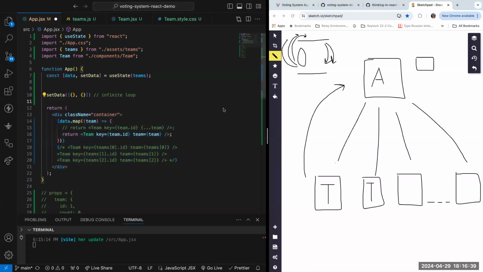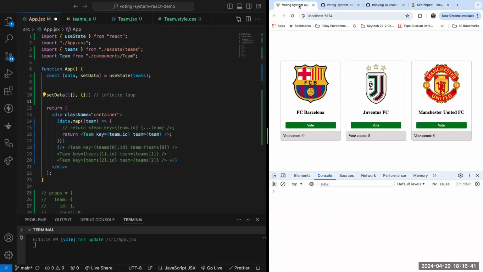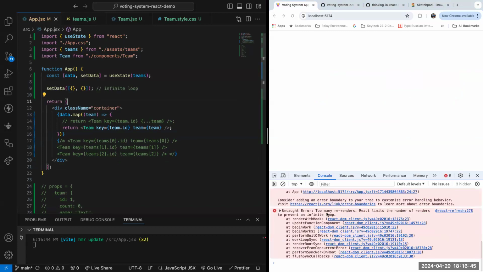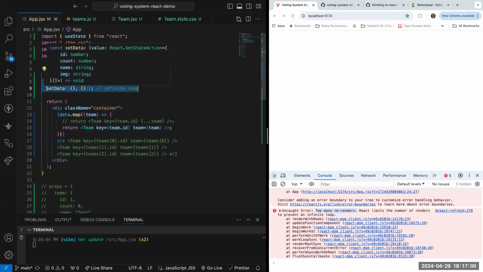If I do this right here, let's see what my console says. Save it. See, too many re-renders. React limits the number of renders, and the application will not load. We're not even going to return. It just keeps re-rendering and looping: it updates the data, re-renders, updates the data, re-renders. Never do that.